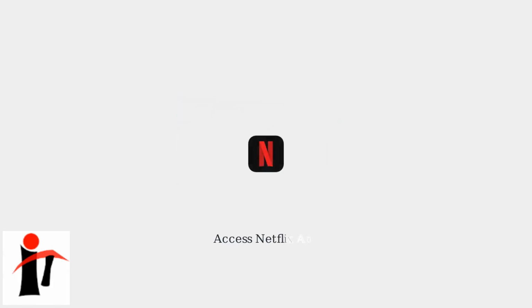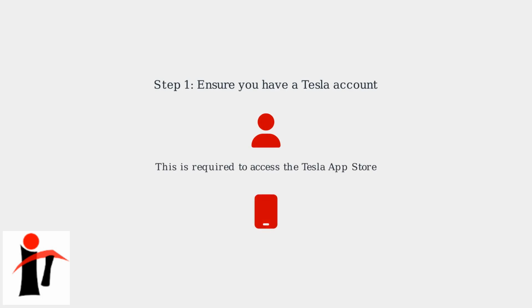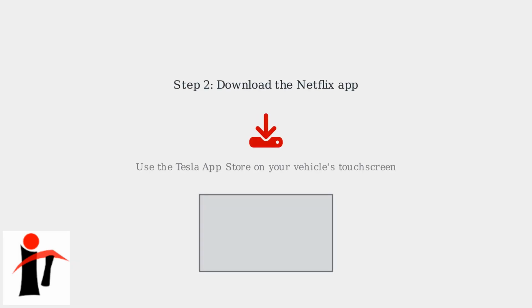This is where you'll find the Netflix app, ready for you to sign in and start streaming or download content for offline viewing. First, ensure you have a Tesla account. This is essential for accessing the Tesla App Store and downloading apps on your vehicle's touchscreen. Next, download the Netflix app directly from the Tesla App Store on your vehicle's touchscreen. Navigate to the App Store, search for Netflix, and select Download.